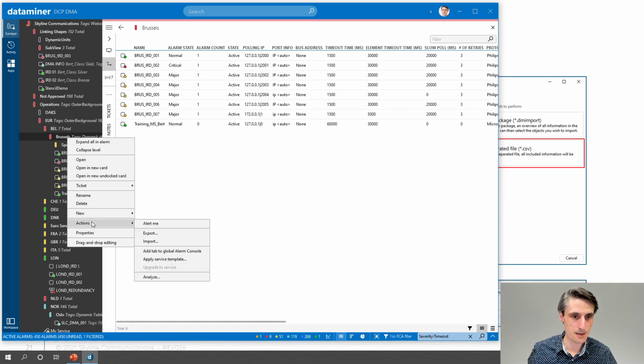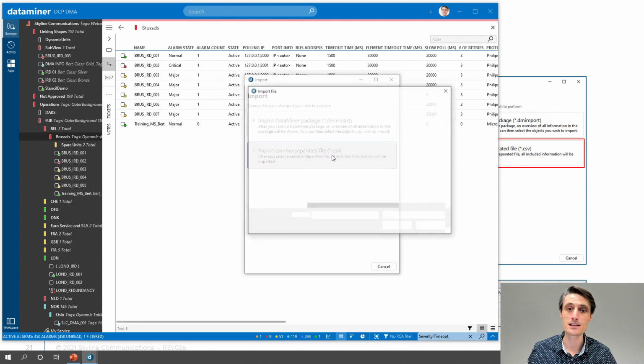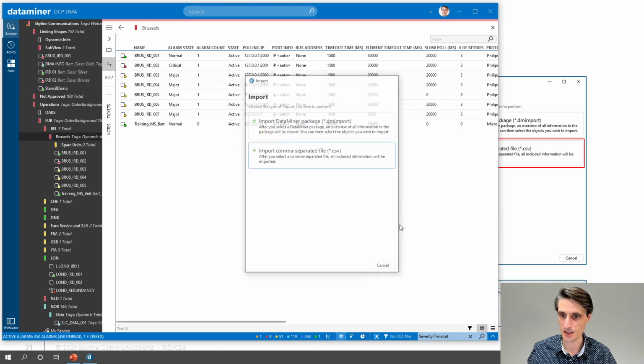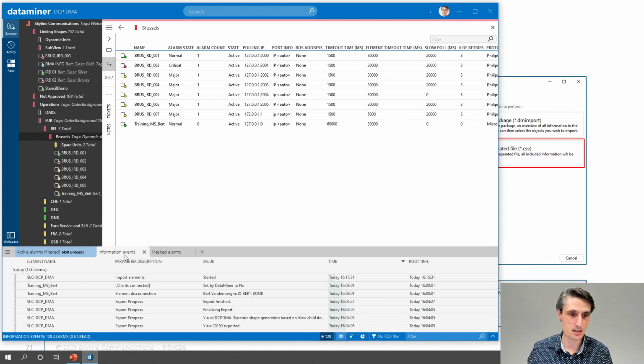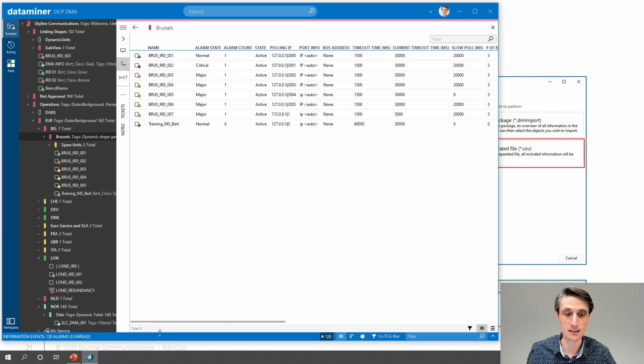Now let's go for that import. So actions, import, and I select, of course, now the CSV import. And then I will be able to select from my desktop that exported data CSV that I just saved before. It closes, nothing seems to happen because, as I mentioned, it is here in my information events. So it started the import, and we will be able to verify the progress and see if my new element is going to pop up in here.